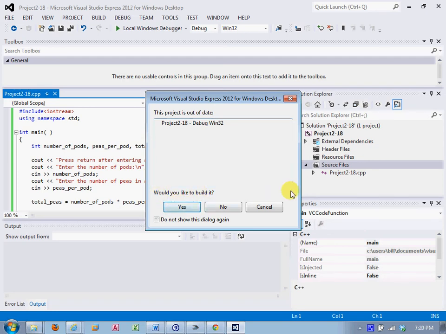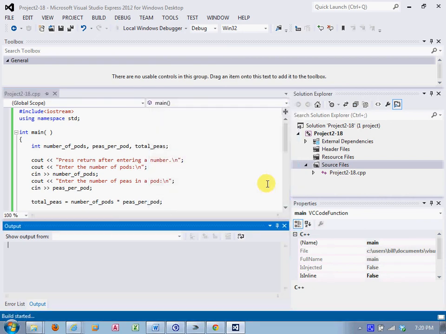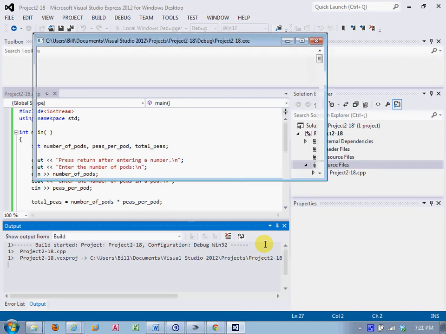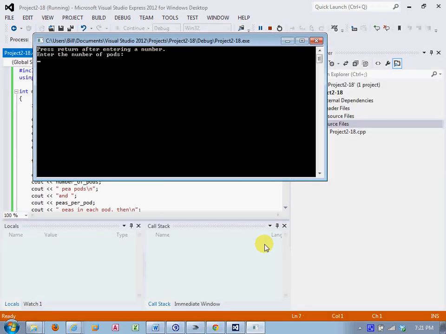And you'll see down here in the output window, output from the build. This takes, I don't know, a few seconds, and if there are no errors, boom, the program is running. It's running in a window. Press return after entering a number. We had program statements, cout statements that generated those prompts. Another cout statement, enter the number of pods.